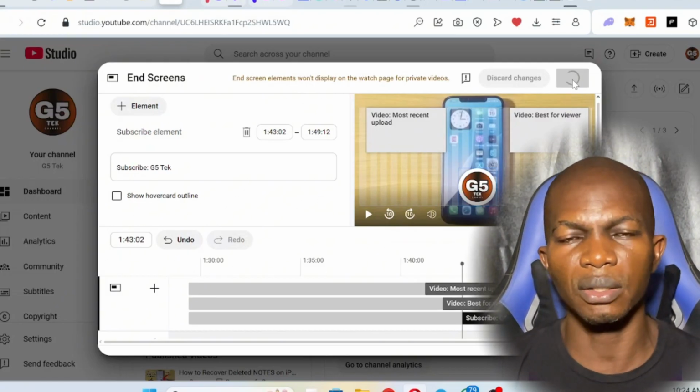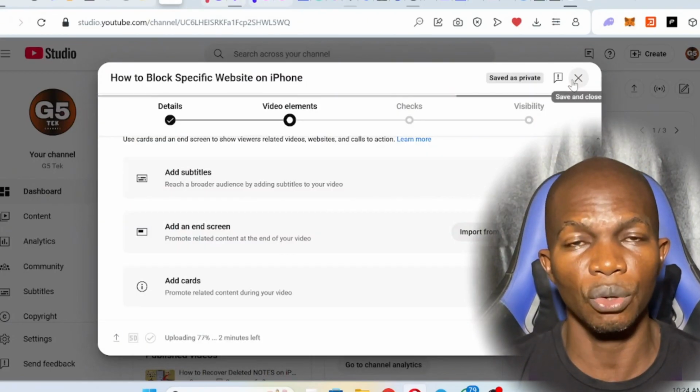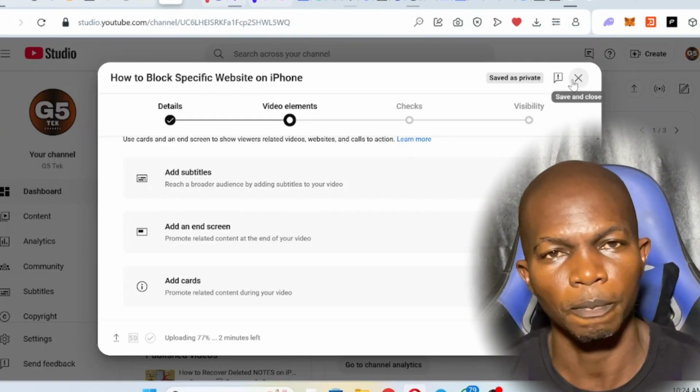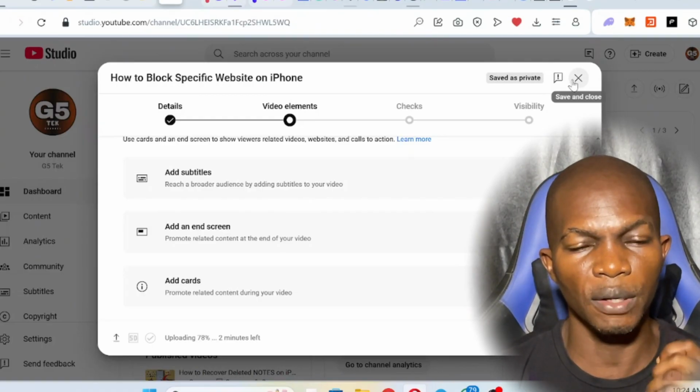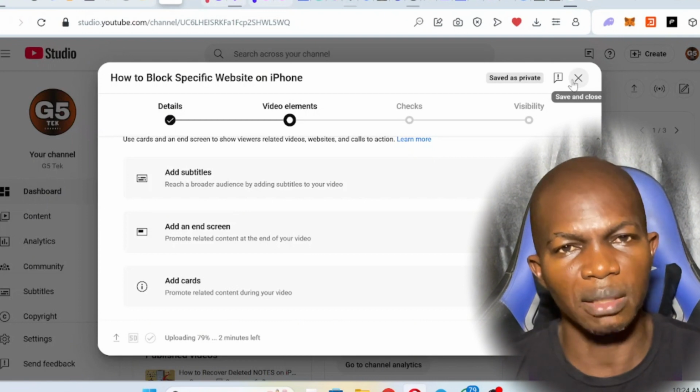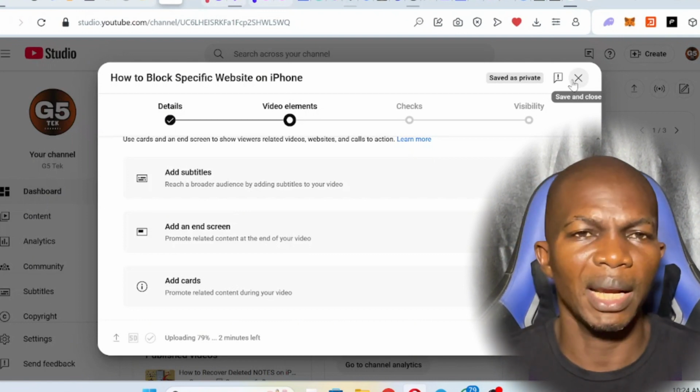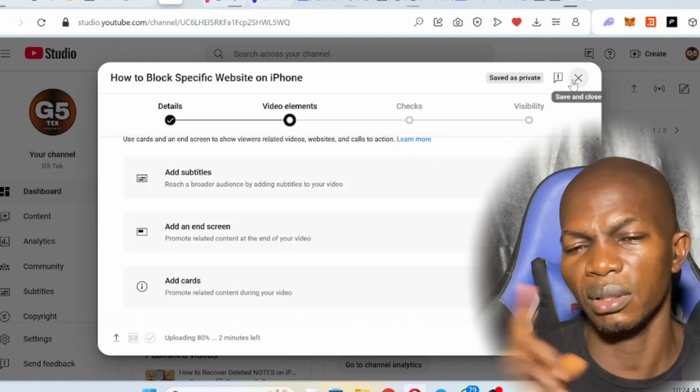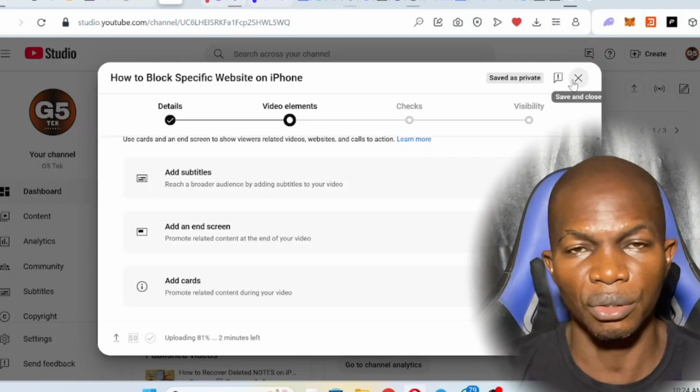This particular setting will help get more views on your channel. If your subscribers, or anyone who watches your content to that particular end, they might likely click on what they see on the screen as the end screen option.